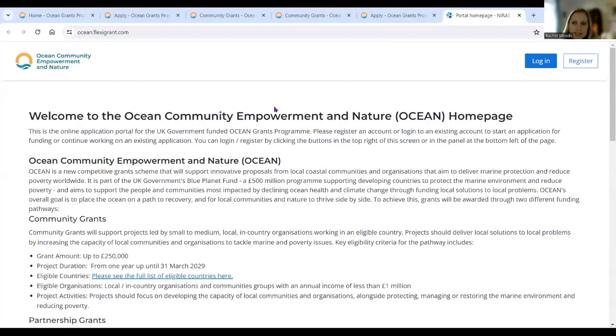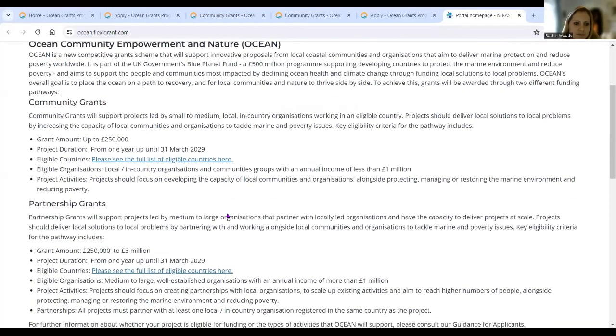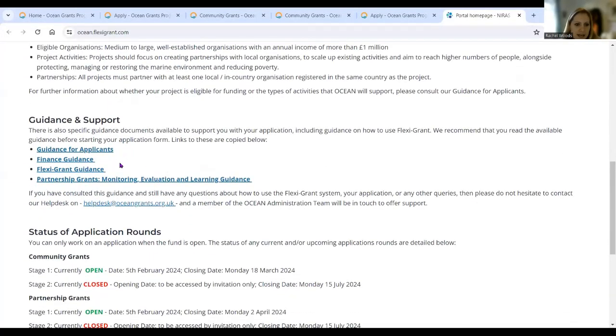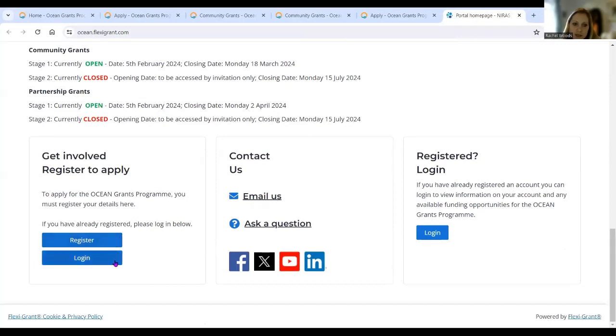Flexi grant portal. As you saw through Yolanda's introduction here, you can see the full list of eligible countries. And we also have links to all the guidance listed here. And then if you scroll down, you can click to register or to log in if you've already registered. The registration asks you to enter your name and email address.